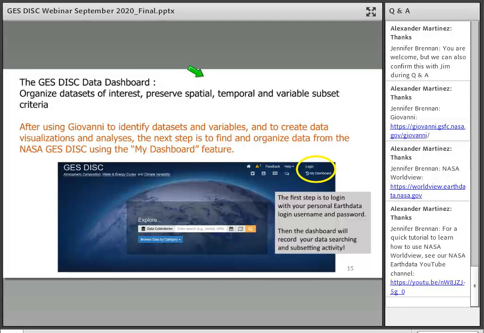Okay. Now, as a preface, in order to use the data dashboard, you have to have an Earth data login. Most people that have downloaded data from our DISC already have one. It's very simple to register. You just need an email address. You have a username and password. And then you would click on login. You would be logged in. Okay. Once you've done that, the system will remember you by your Earth data login credentials. So you don't have to do much else, because once you've done it, you just go ahead, use the system, and it will record what your activity was.